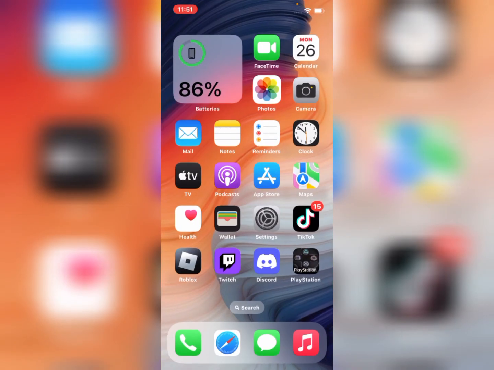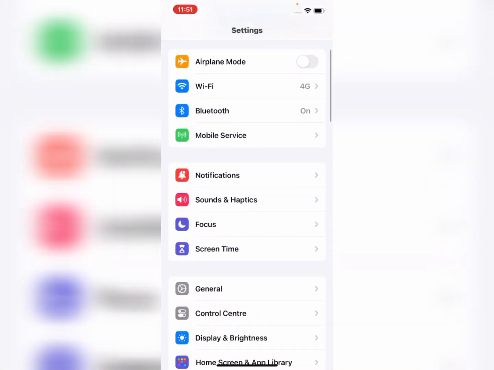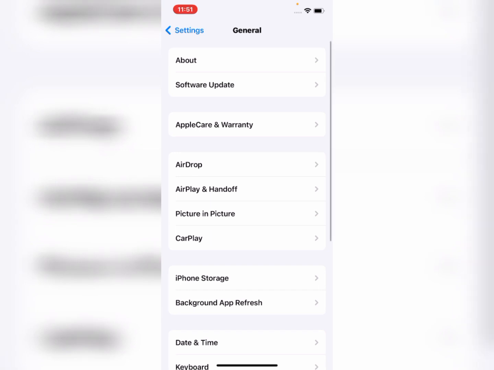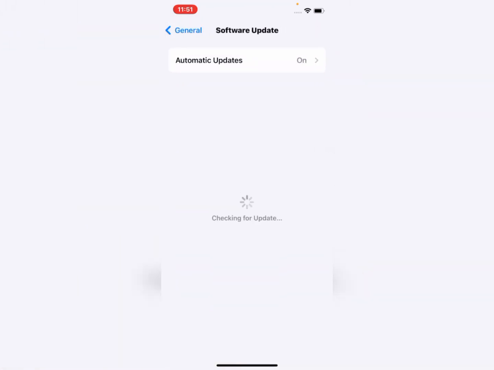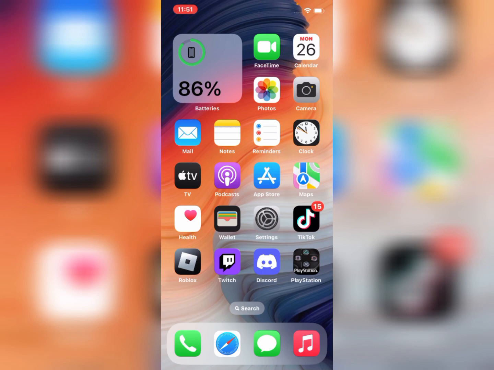So go back, and the first method is to update your iOS. Just simply tap on Settings, scroll down, and here you can see General. Tap on it. Here you can see Software Update. Wait for a few seconds. If you have any pending update, just simply download and install it to fix your problem and go back. If this solution is not working, then we move to another.